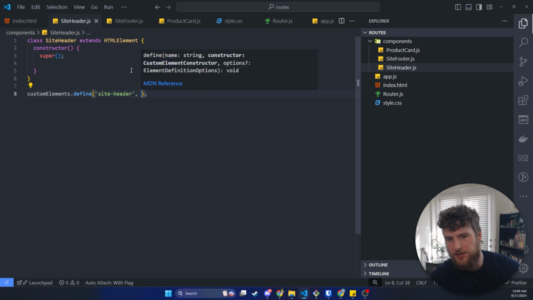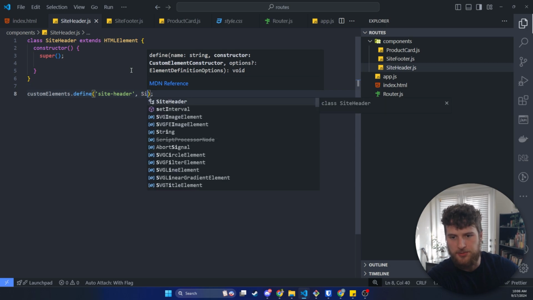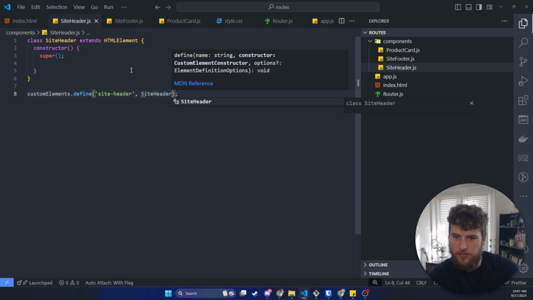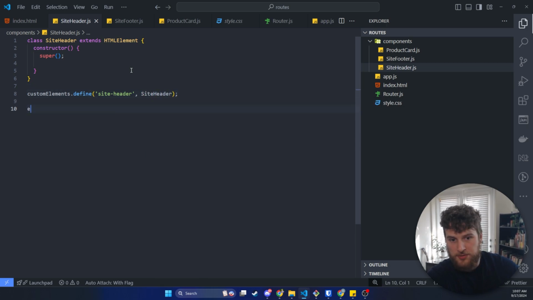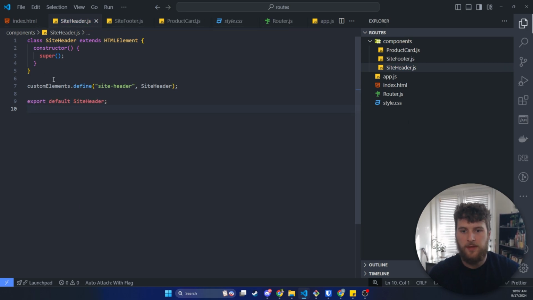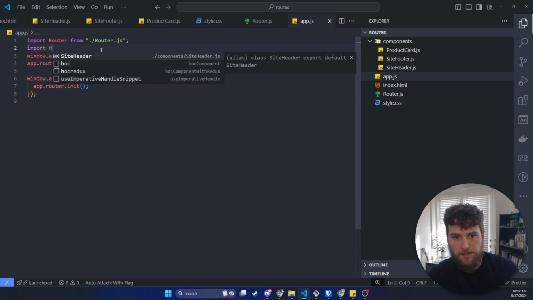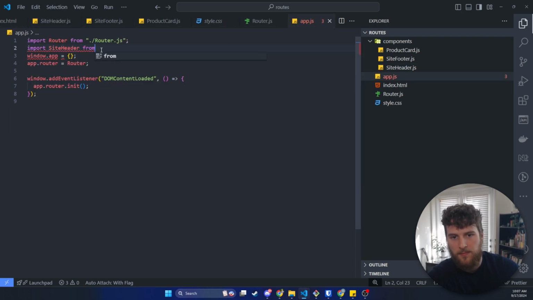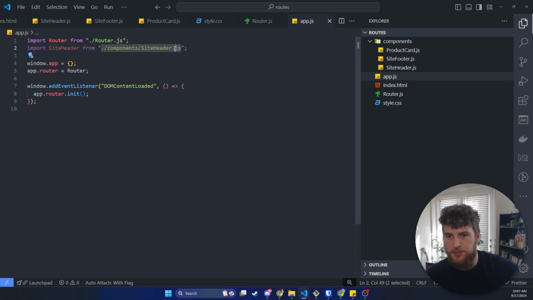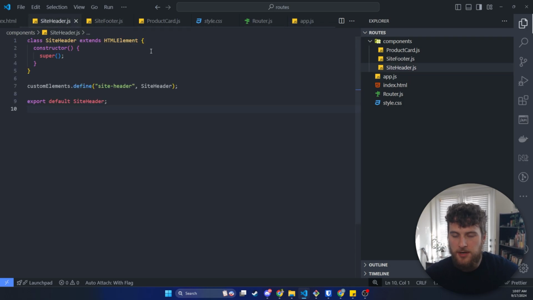And then after this, we need to give it the class that we want it to actually render. So we'll say SiteHeader. And then of course we need to export default SiteHeader. And then we need to go to our app.js and import it. Components/site-header, make sure you have that .js. Again, we're not using any build tools, so make sure you include the file extensions. Otherwise, they will not import correctly.